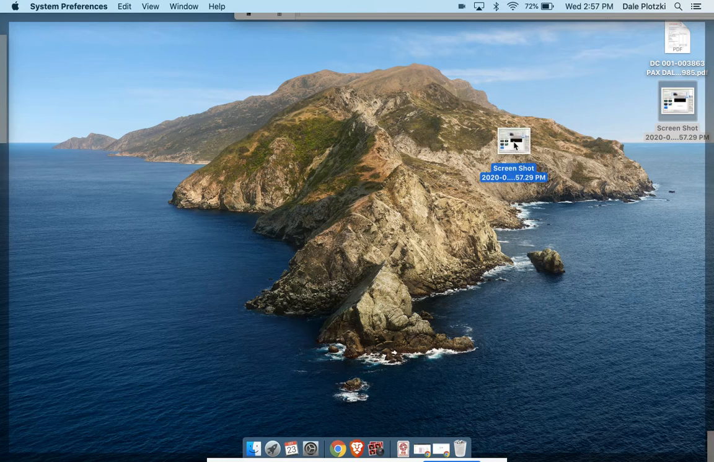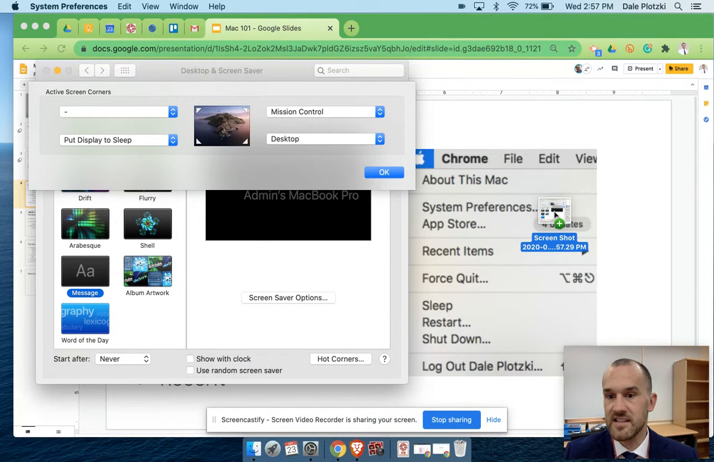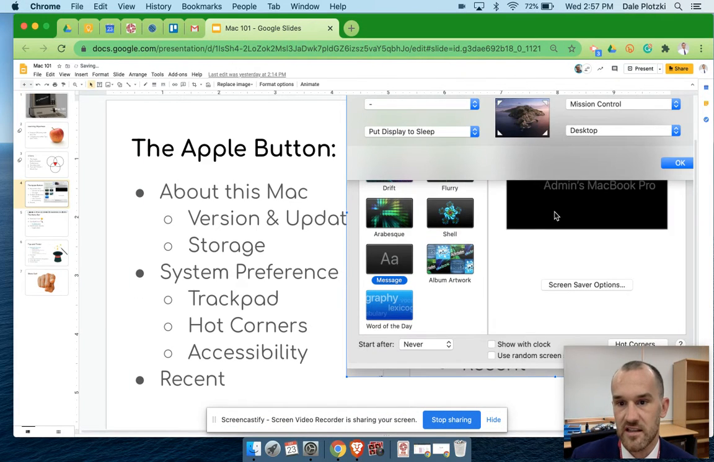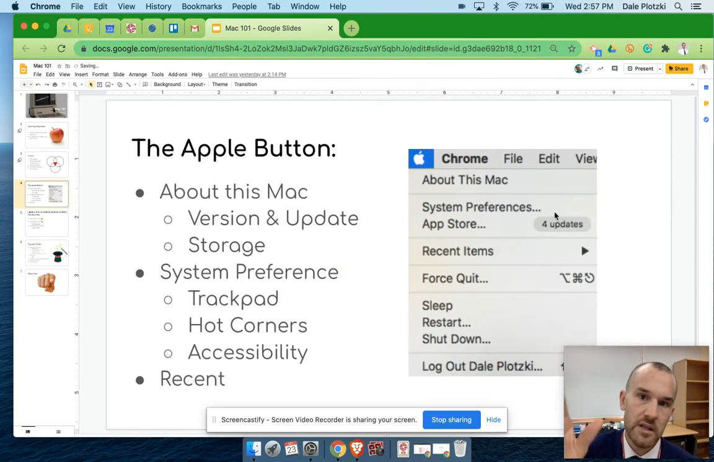So now I can just drag it off of my desktop and come in and let's say, drop it onto a presentation just like that. So it allows me to really quickly navigate around my screen. Once you turn on hot corners and get used to them, you will never use a Mac without them again.